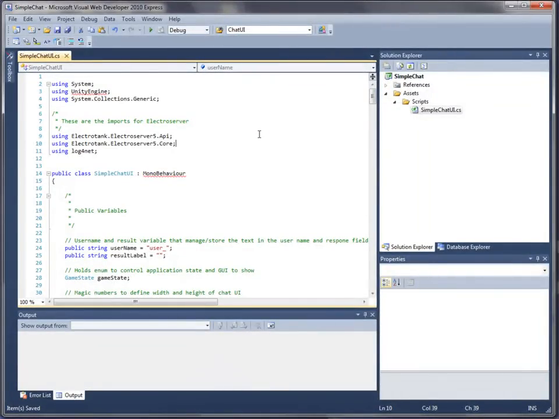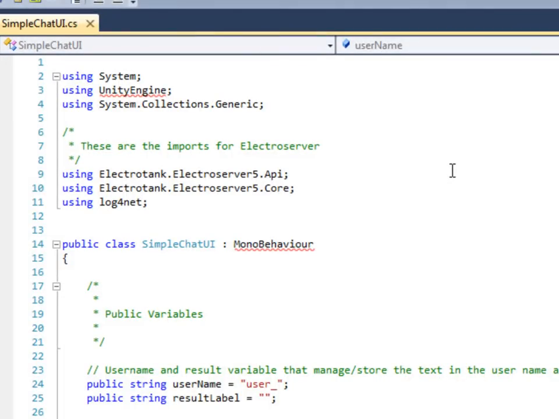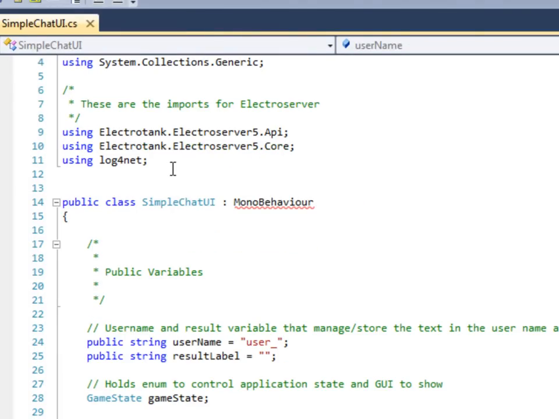Okay, over here in Visual Studio Express, I have the simple chat UI script open. I'm just going to show you the ElectroServer API pieces and pretty much skip over any of the Unity stuff that you probably already know, things about the UI. So we start off here with importing 3 different packages: the API package, the core package, and log4net. The API package gives us access to all of the messages that can be sent and received by ElectroServer and the API. Things like login request, login response, things like that.